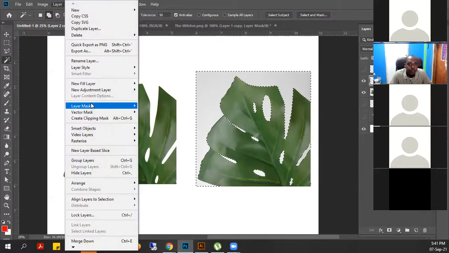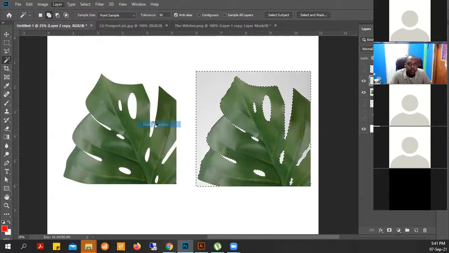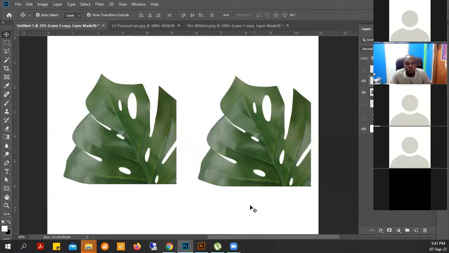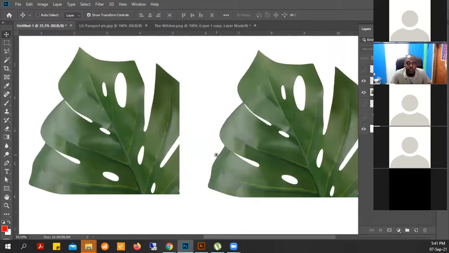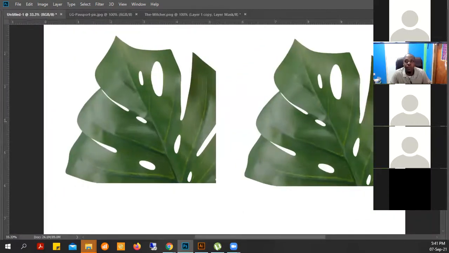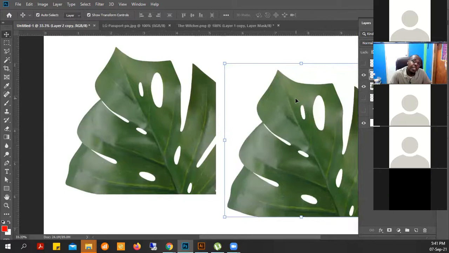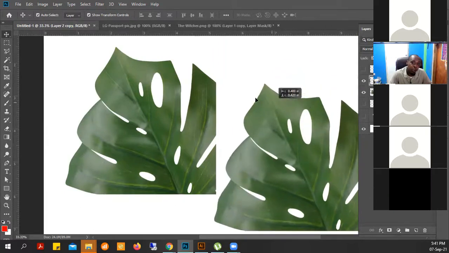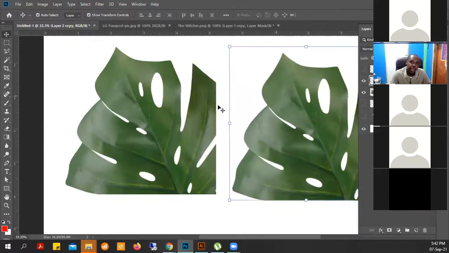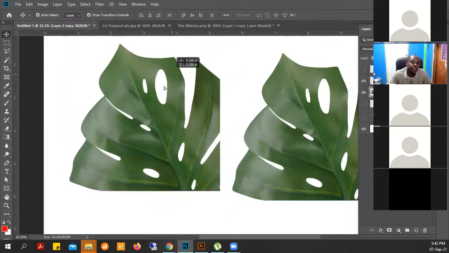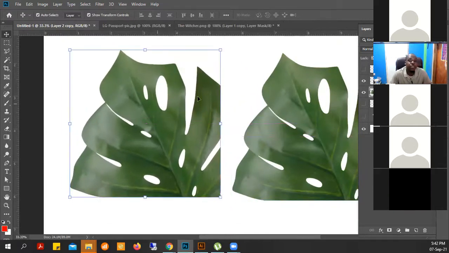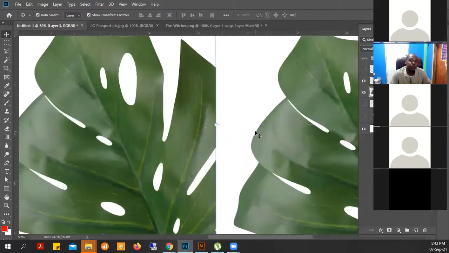Layer mask, hide selection. All right. So we have two leaves selected here and well isolated from the background. They pretty much look the same. The difference is, in one, the background is actually still there, it's just hidden or masked, as we like to say. And in this one, the actual pixels that make up the background layer have been deleted, so they're no longer there. You can barely make out the difference between the two.